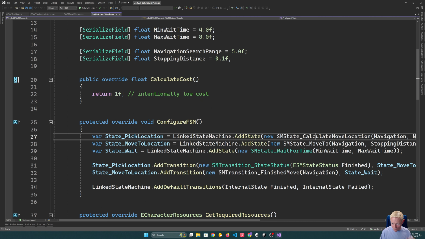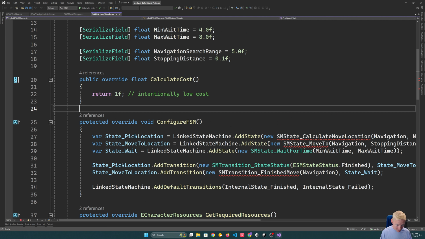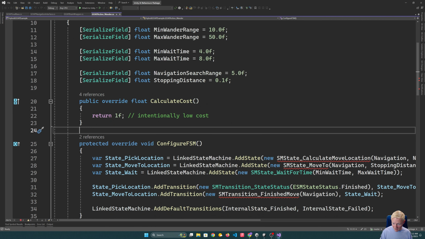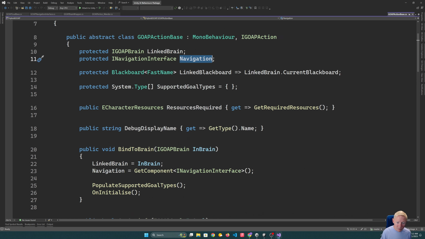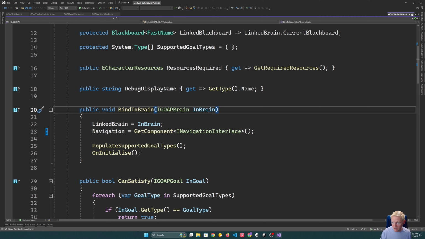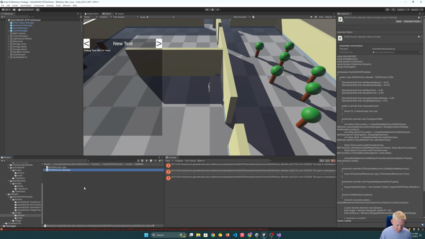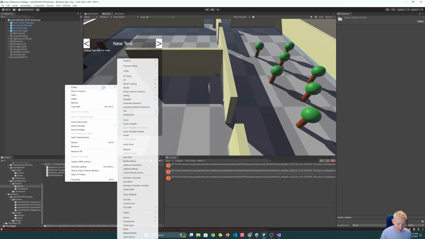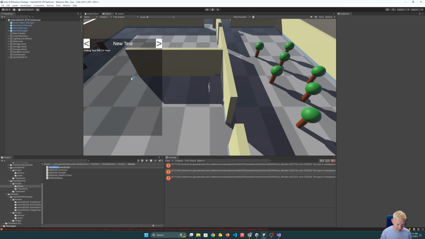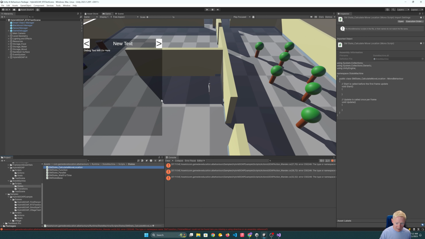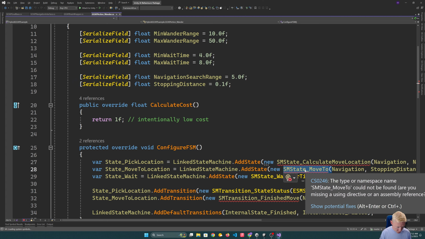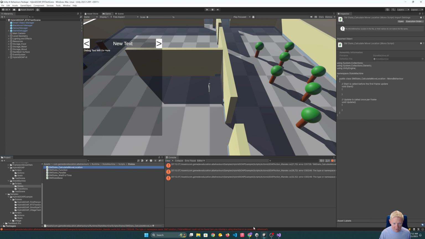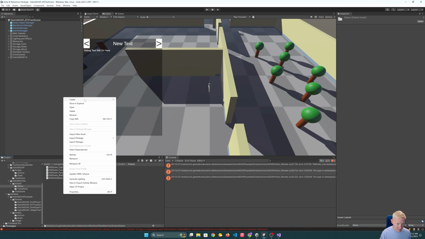Is the challenge with renaming things that sometimes stuff gets very grumpy. I do want to check that navigation here. Okay, it did properly rename that, so that's actually good. So what that means is in our states here, I can create a new state that is going to be calculate move location. We also had our move to, so we'll set that up.